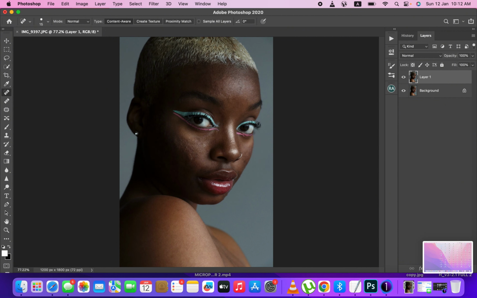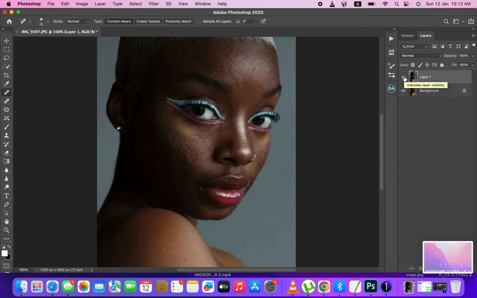Alright, so at this point I think I'm okay with what I've gotten with my spot brush, or what do you call it again, my spot filling brush tool. And let's see this before and after. You can see that before and after looks great.